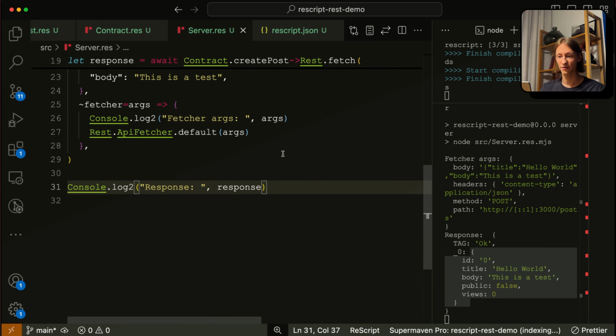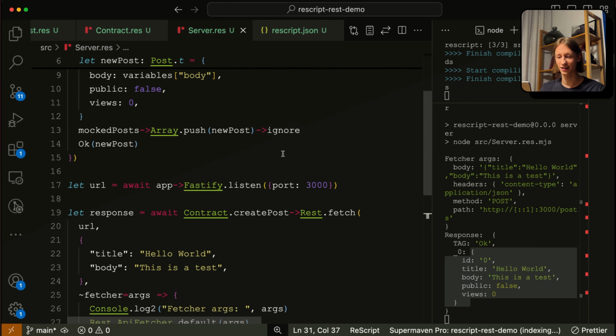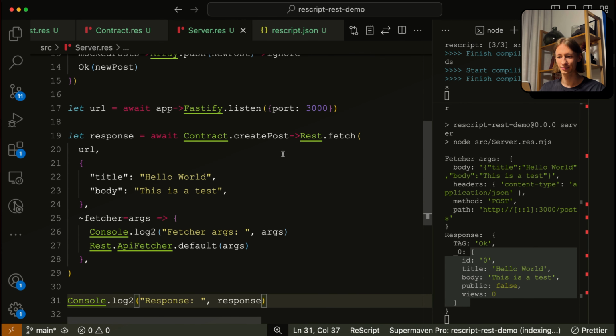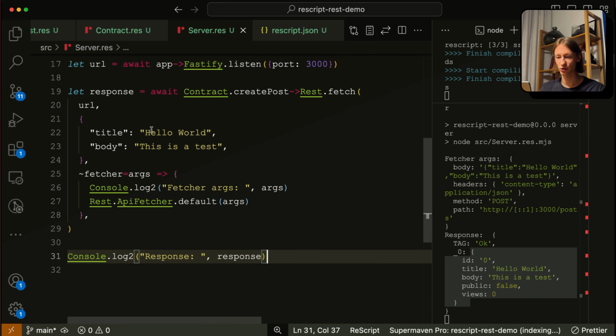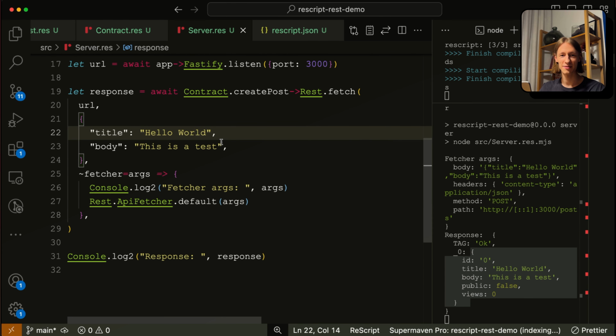So I think we can consider our server implementation done. But what I want to show you here is that we have validation out of the box.